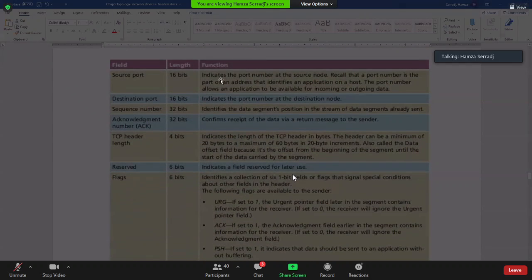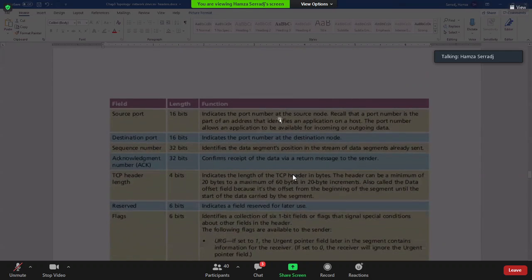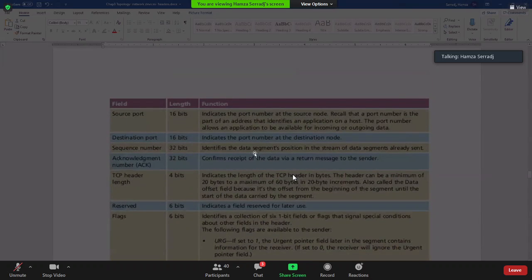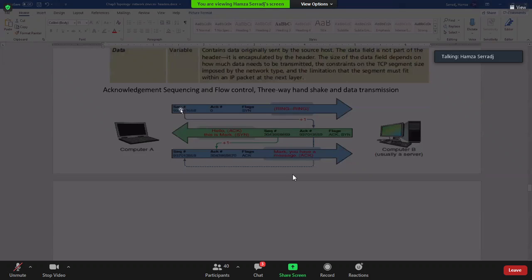You have a table explaining all this, right? So you have 16 bits here on the source port. So this is my source port. What it's saying is, indicate the port number of the source node. Destination 16 indicates the port number of the destination node. Sequence number identifies the data segment position in the stream of the segments already sent. This is the sequence number, and those, of course, are generated based on the data stream position, right?